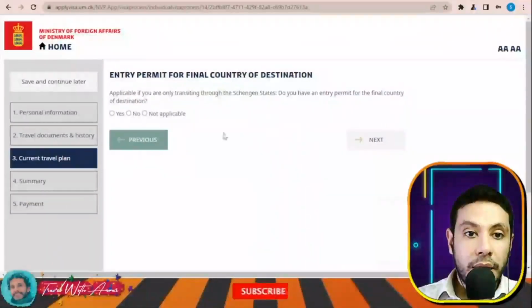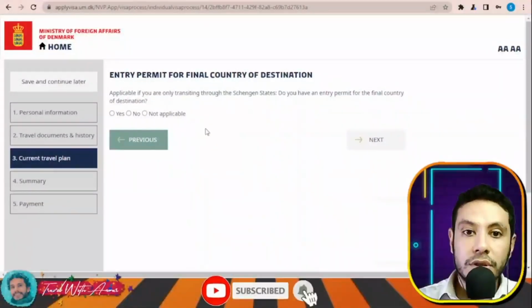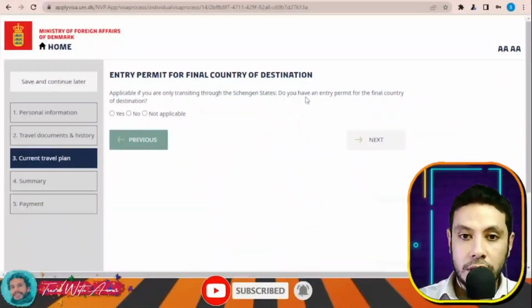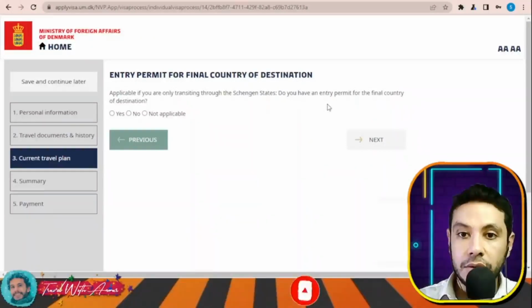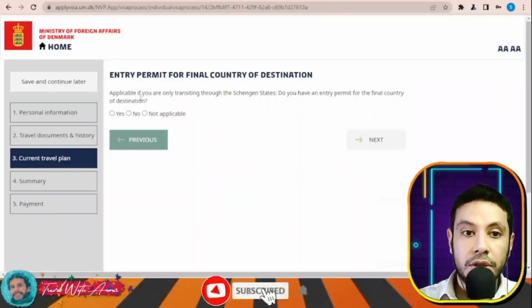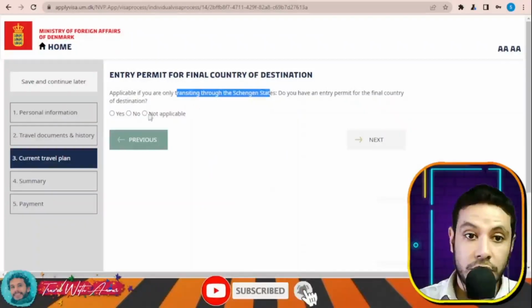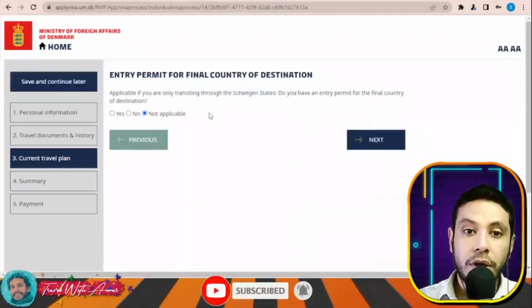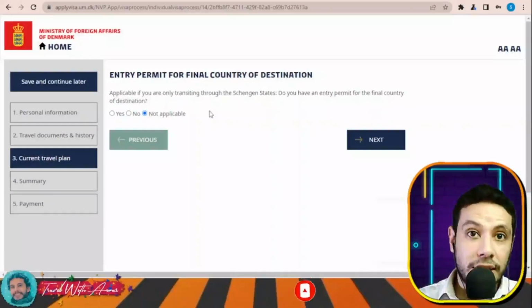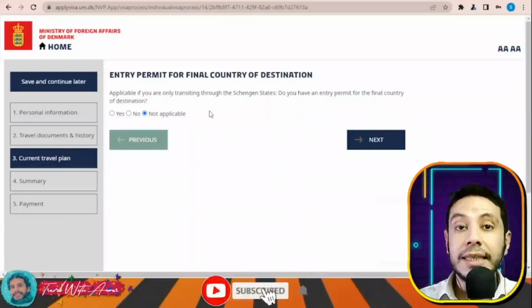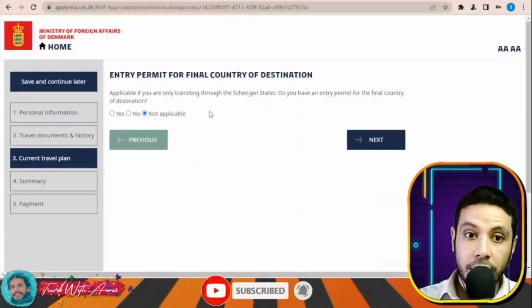Applicable if you are only transiting through the Schengen states. Do you have an entry permit for the final country of destination? So this is only for transiting through the Schengen states. I'm not transiting, so not applicable. But if you are transiting and your nationality needs a transit visa, then you have to click yes.